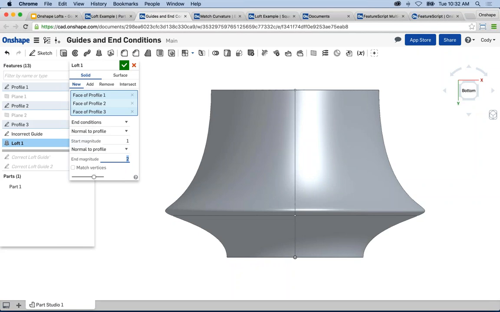The reason I bring these up first is they're the easiest in conditions, very easy to try out and see what happens and not have to invest a lot of time in constructing geometry. So normal to profile, very easy. You choose it. It maintains that normal direction for a longer period of time before it transitions to the next profile.